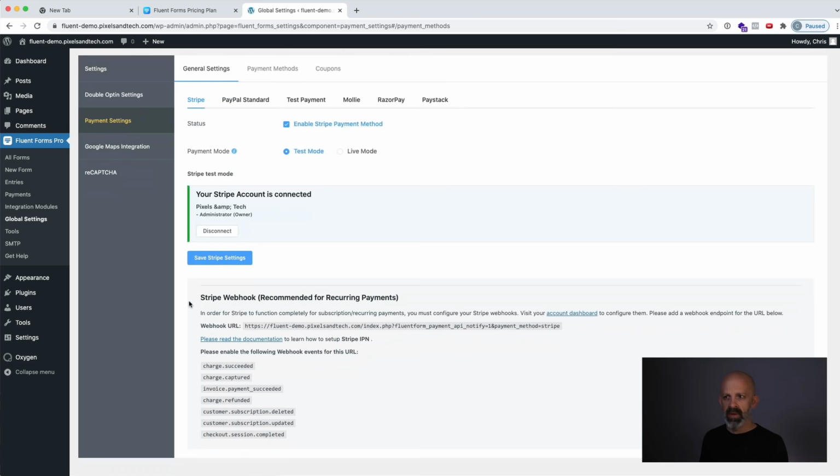One other thing to note down here for Stripe webhooks: in order for the subscription part of Fluent Forms to work properly, you do have to take an additional step here. They do have some good documentation in this link to walk you through on how to set it up. It's actually really easy. I am not going to cover this at this point though. I'm going to focus just on the one-time payment kind of a solution right now. All right, so now that that's set up, we are ready to actually create the form.